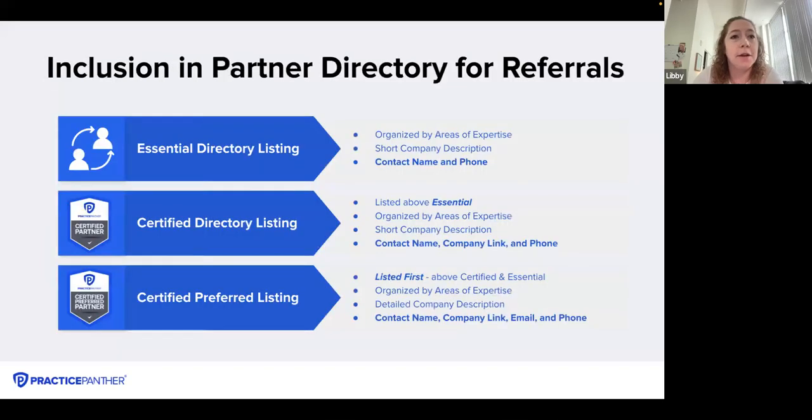And then we talk about the inclusion in our partner directory moving forward. We really want to refer people that we trust and that we can count on to take care of our customers. So we want to build and launch this internal directory in July. Anyone making a qualified referral to Practice Panther can be included.